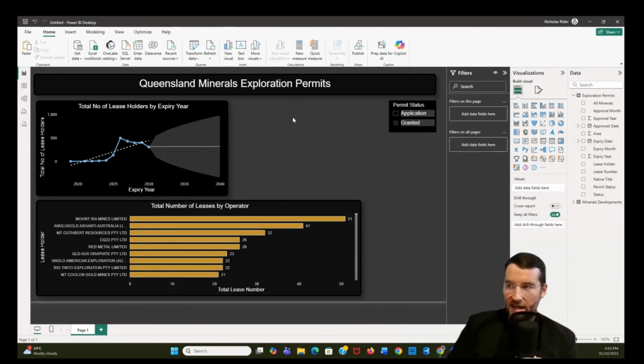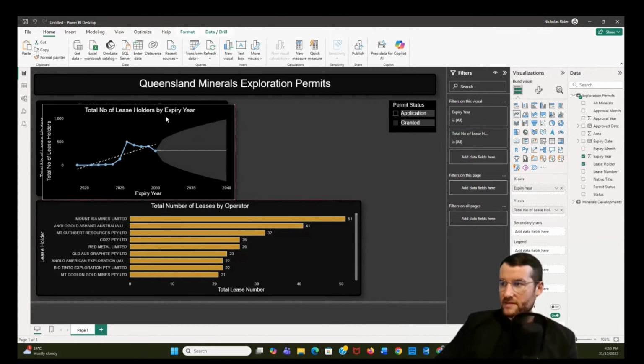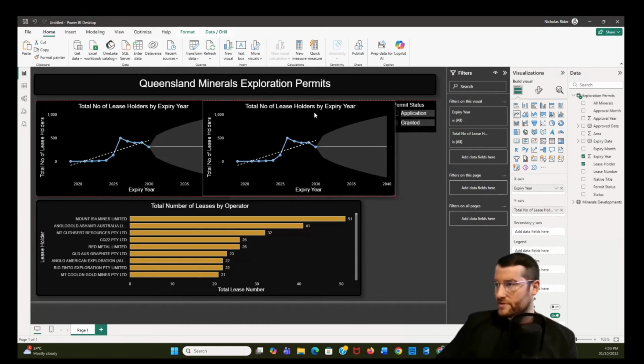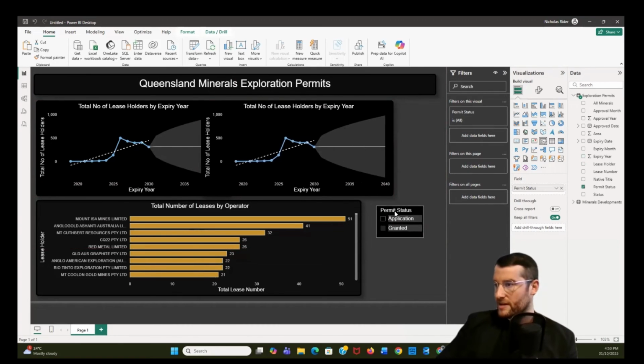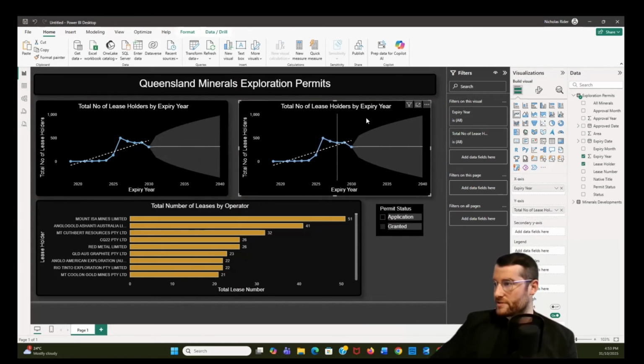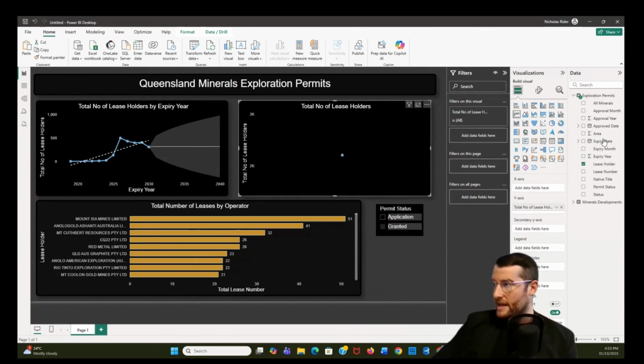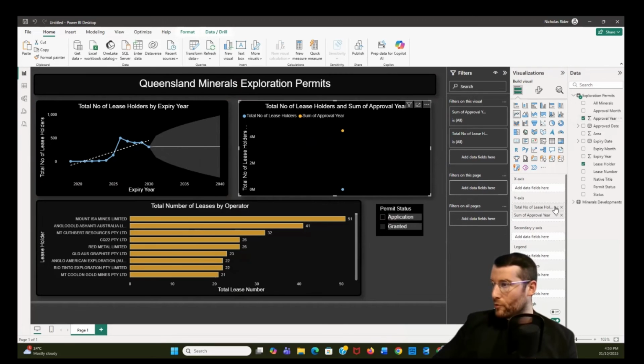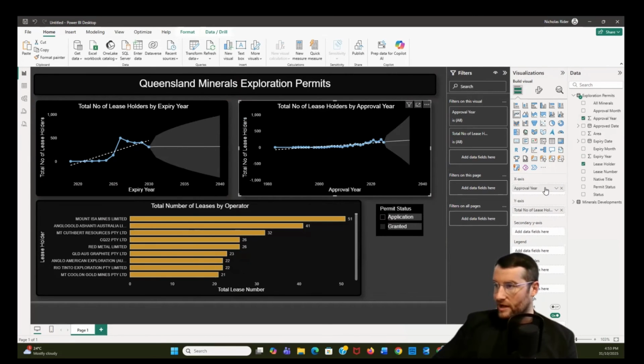You can also do a control D. Okay, I grab this. All right, I bring it across. So now I don't have room for this, which I can just bring down here. And I can bring that across. And then instead of expiry year here, I would just slot in approval year. This is just my little shortcut to make it a little bit faster.